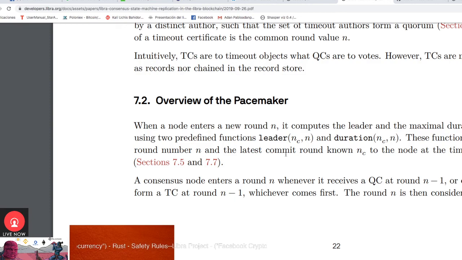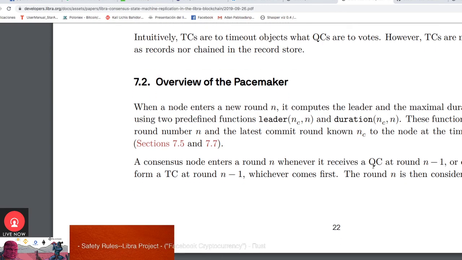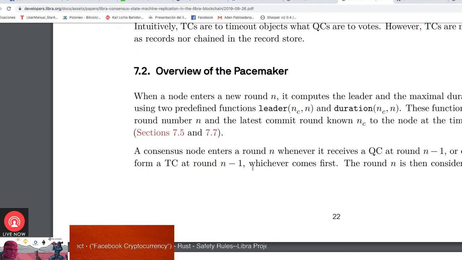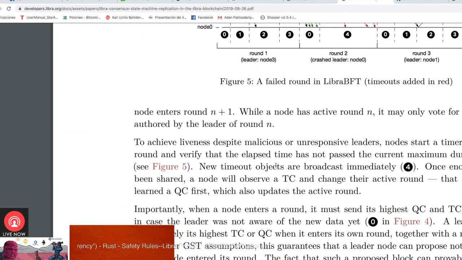A consensus node enters round n when it receives a quorum certificate at round n minus 1, or enough timeouts to form a timeout certificate in round n minus 1, whichever comes first. Round n is considered active until the node enters a new round. When a node has an active round, it may only vote for a block in round n authored by the leader of round n.